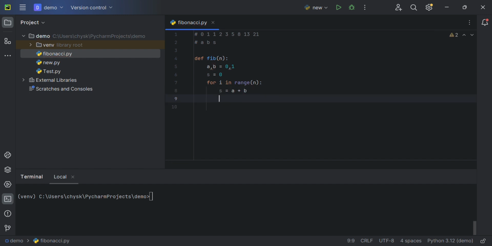So now we got the third element, which is s, and in the next iteration, the b value would be stored in a. The b in the last iteration would be a in the current iteration, and the third element which is generated in the last iteration would be b in the next iteration, and s would be the new third element. So this is how it continues for each iteration.